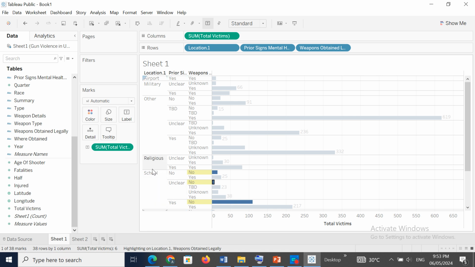Because under the school, gun violence that occurred in school, the people that had prior sign of mental health issue, because no, they did not have prior sign of mental health issue, so it was unclear. In some cases, yes, they have prior sign of mental health issue before the shooting occurred. The weapons, in some cases the weapon was not obtained legally, in some cases the weapon was obtained legally. So we're not interested in those that the weapon was not obtained legally.